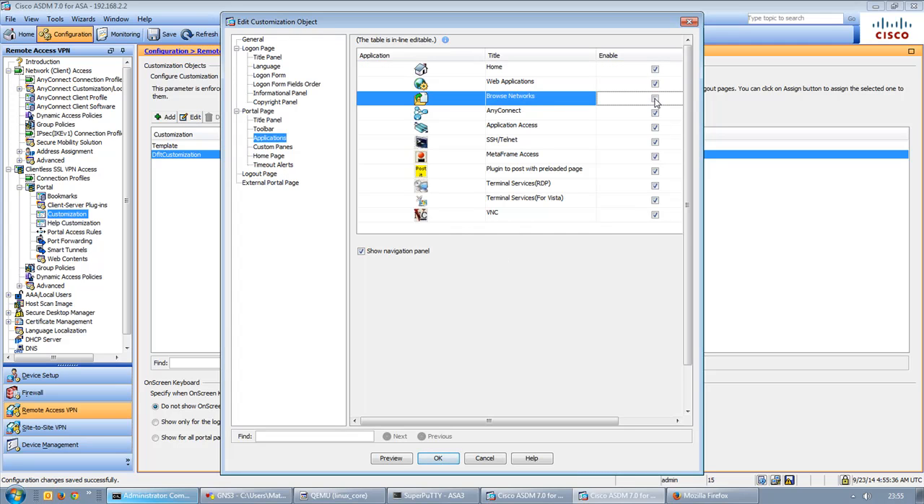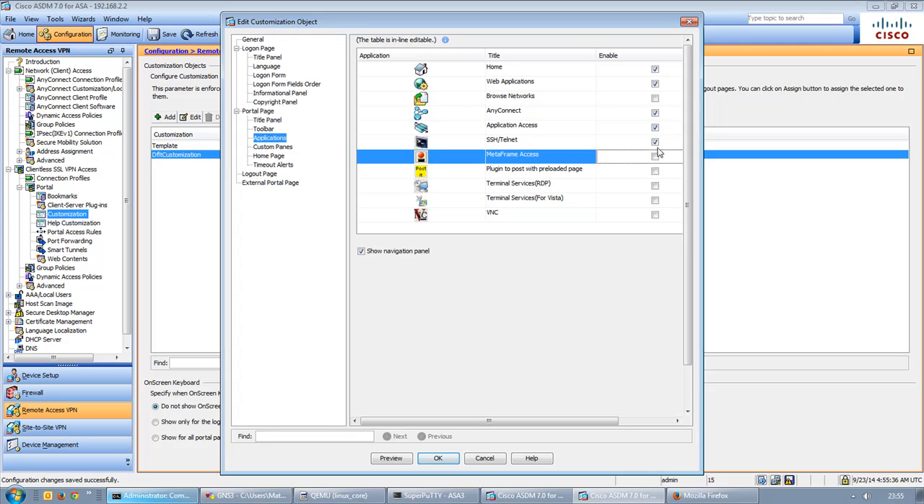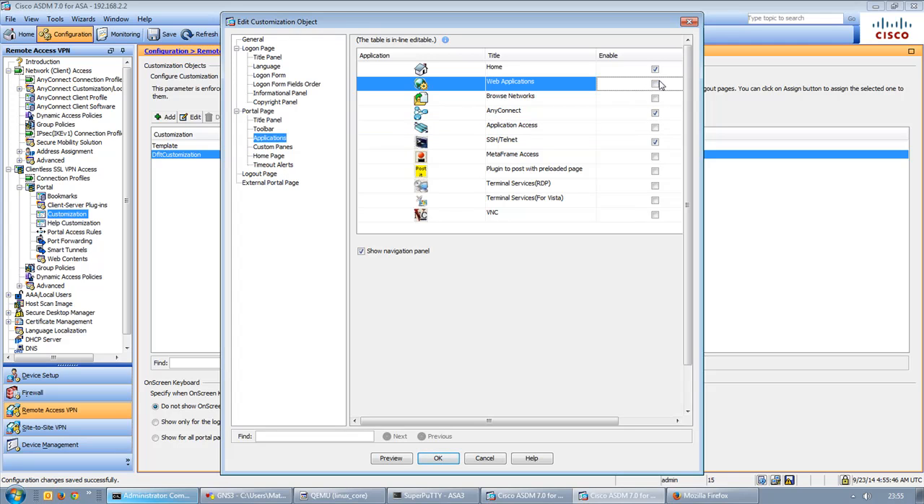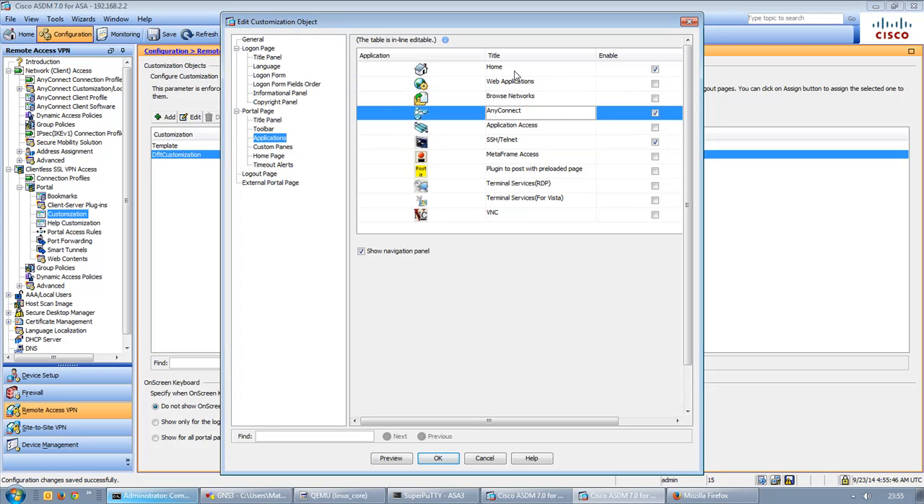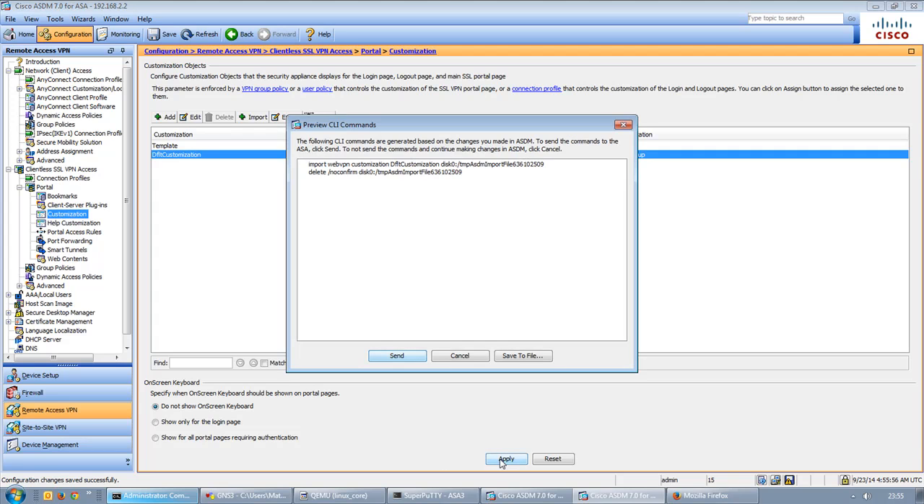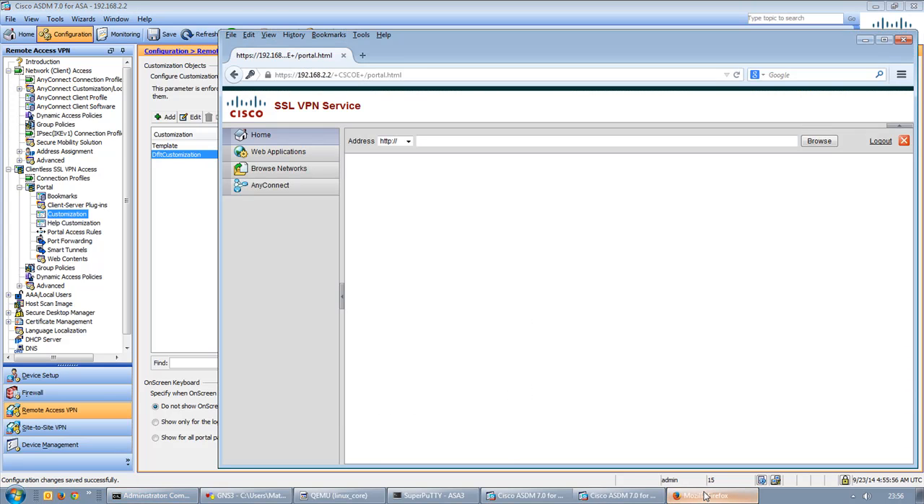So if I wanted to disallow everything except for SSH and Telnet, the AnyConnect client and home, go ahead and deselect everything, hit OK, apply, send. And when I reload the page, we can see that we're down to home and AnyConnect.